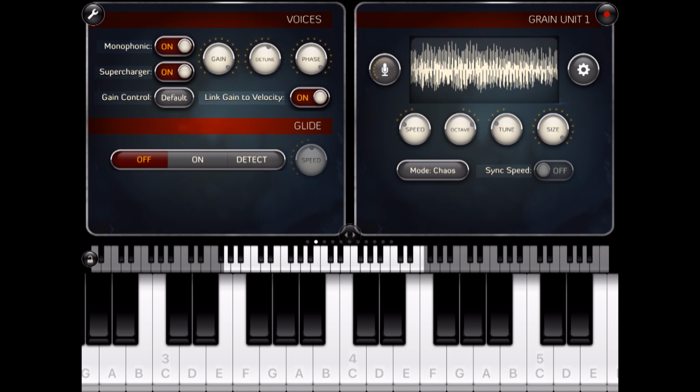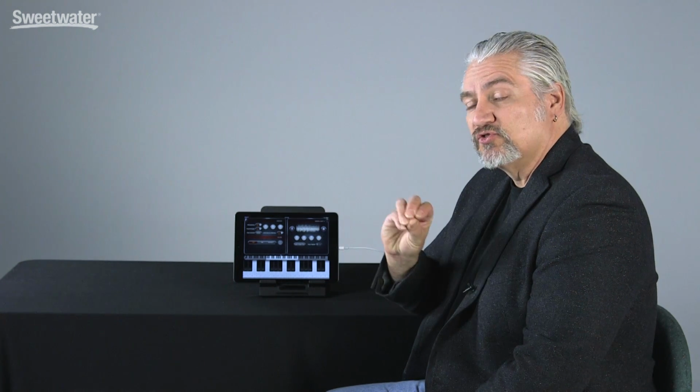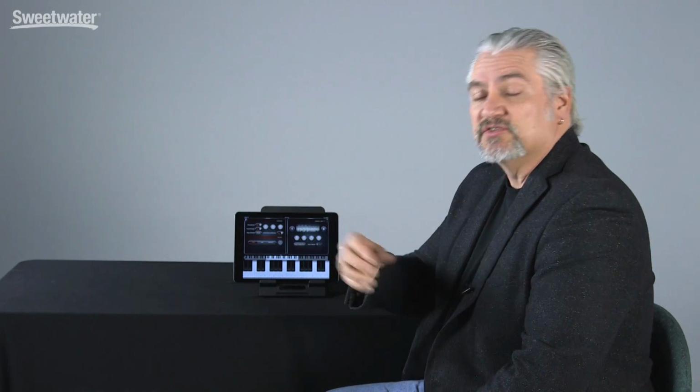Chaos randomly plays back grains. And single shot just plays the grain back once. So we have a lot of different capability there for shaping the way those grains are being played back. The length of the grains, the speed, the octave, all of those things will impact our final sound.